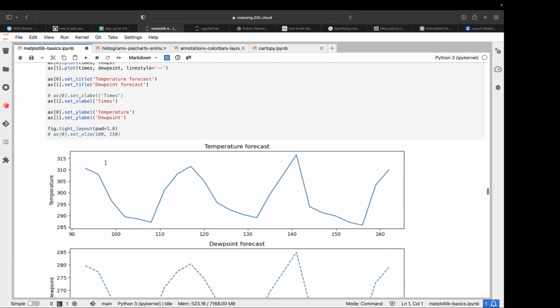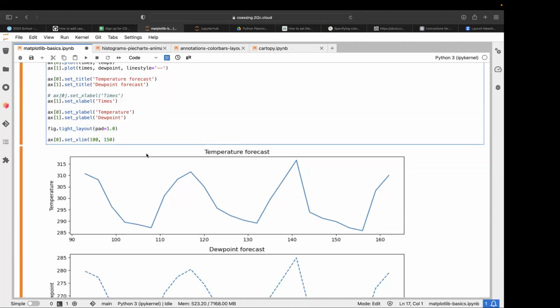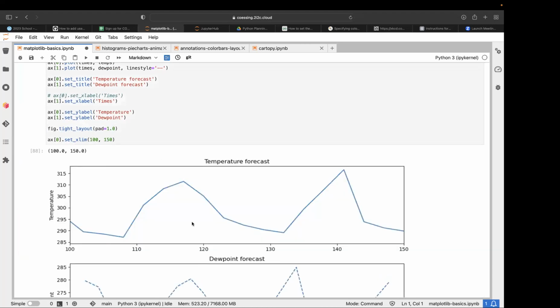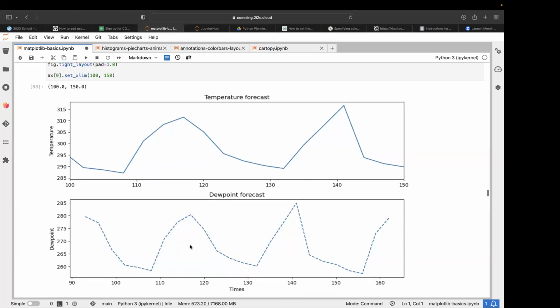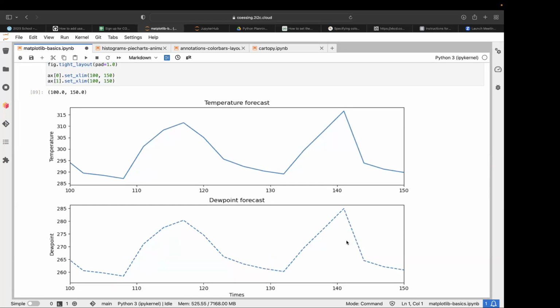Okay, so we were discussing setting the X limits. The only final thing I would say is that if you're going to change one of the X limits in a plot like this, you're going to change both of them at the same time, because if I only change the top plot, then the top plot goes from 100 to 150, and the bottom one has different X limits. I would recommend setting them the same if you're going to change them.